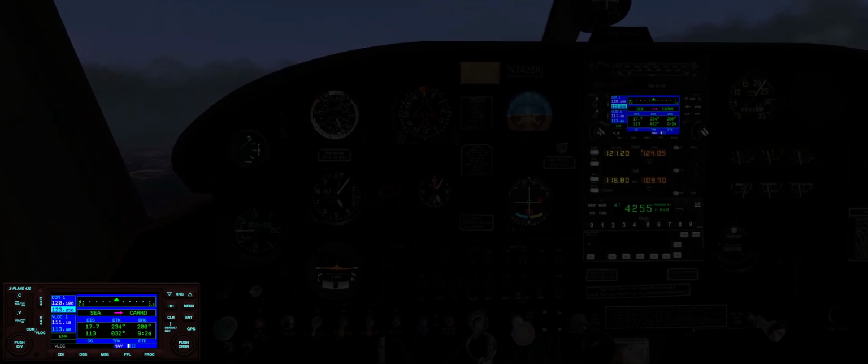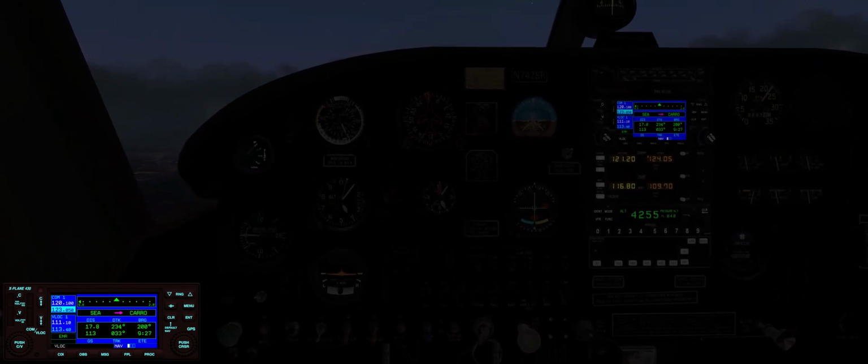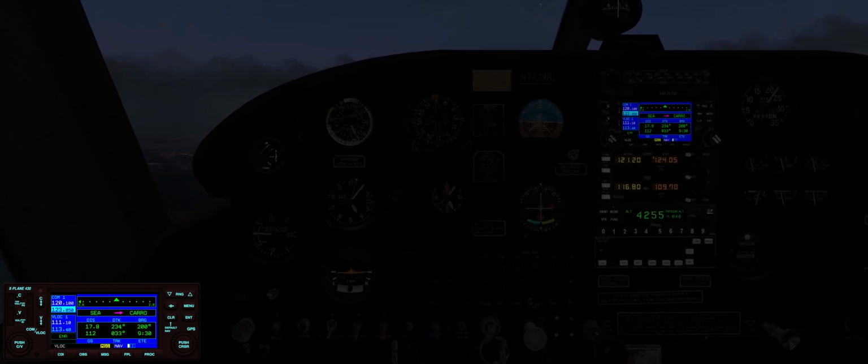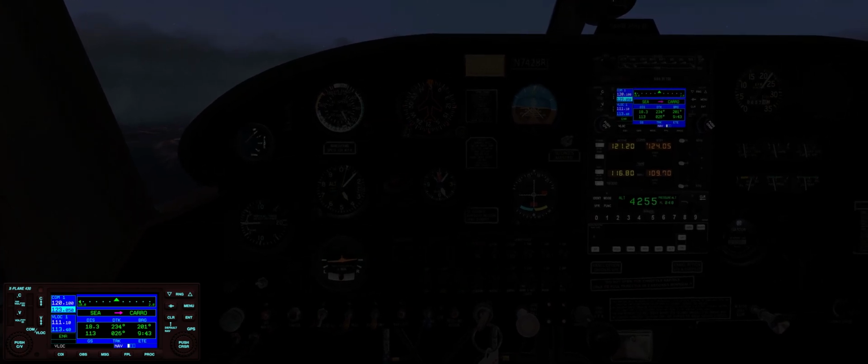28 Romeo, 2 degrees left. I'll have a turn for you here at about 5 miles. Say again, turn instructions for 28 Romeo. 28 Romeo, 10 degrees to the left, and expect a turn for the localizer at about 5 miles. 10 left, and then we'll expect a turn in about 5 for 28 Romeo.